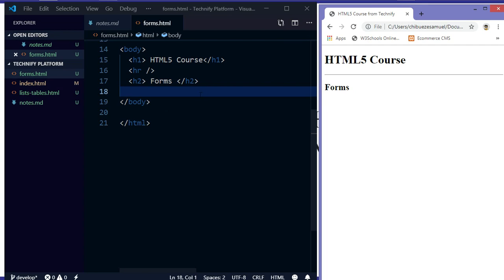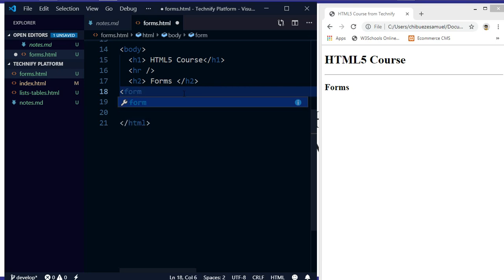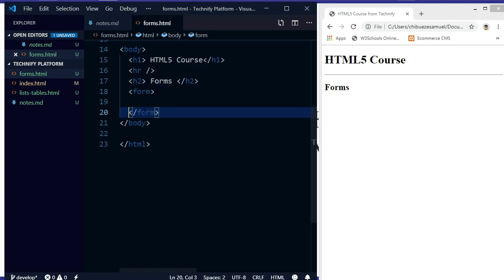So let's start. Basically, forms are a way for you to give the users of your website or web application the ability to interact with your web page. There are form elements or controls that you can use to achieve that. So we start off by first defining a form using the form tag, the start and ending tag. This is how we define the form tag.